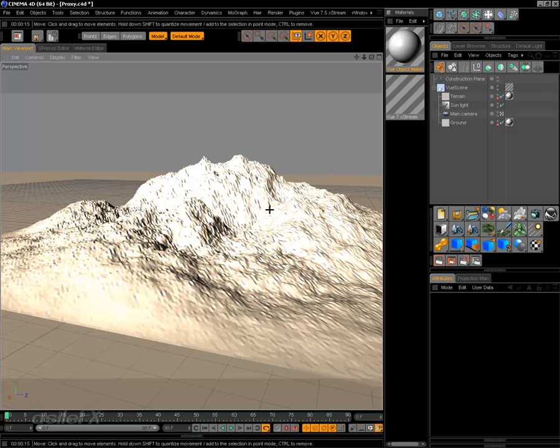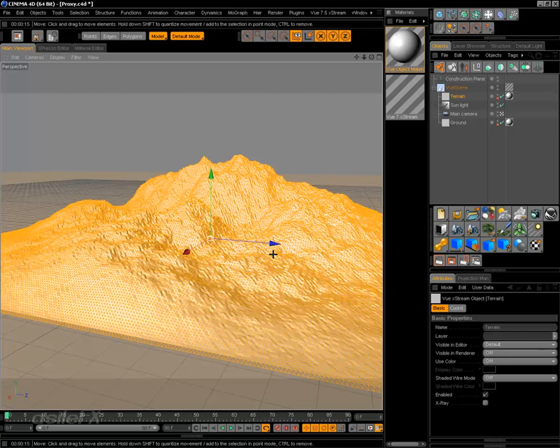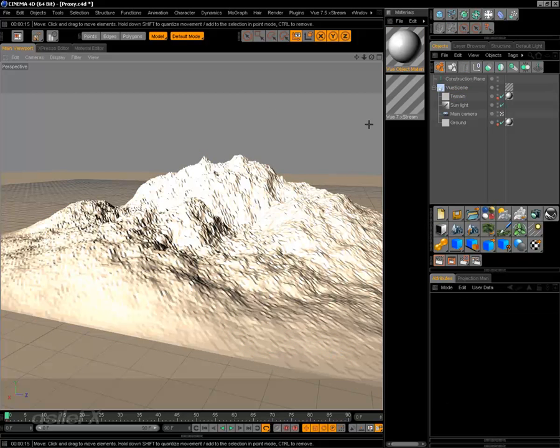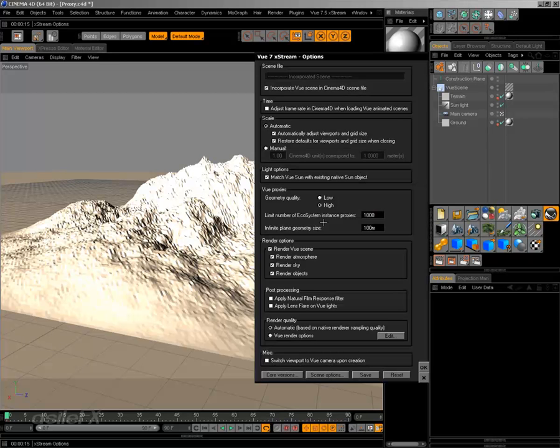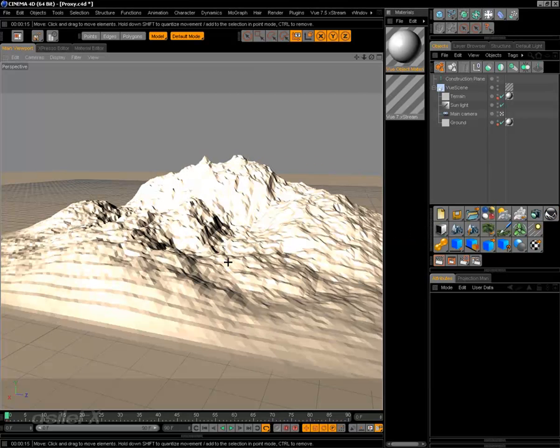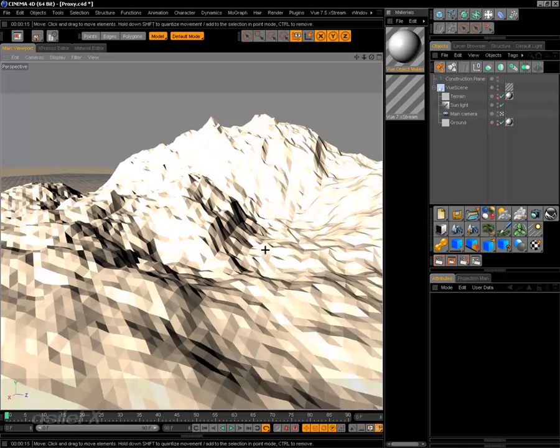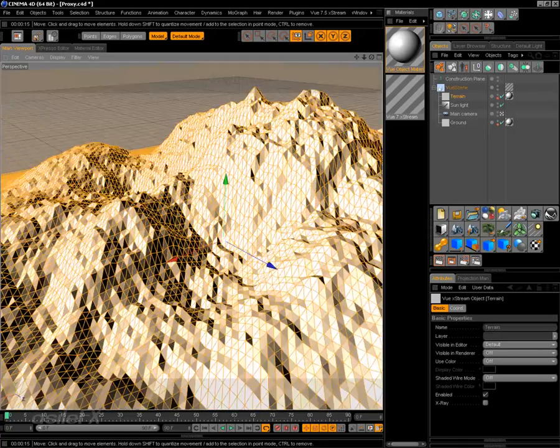So turning that off is preferred. So if we take a look at this terrain, and now I'm going to go to our options and set our geometry quality to low, we're going to see that is going to reduce the amount of polygons on our proxy object.